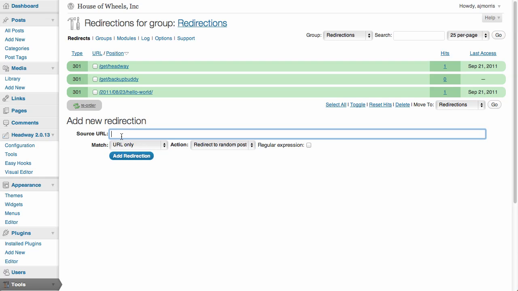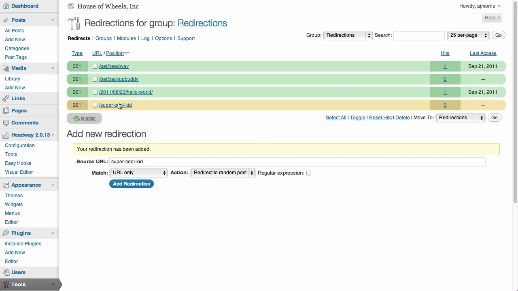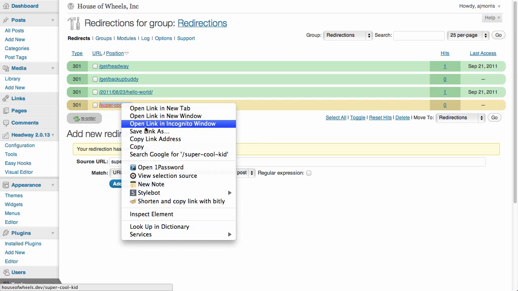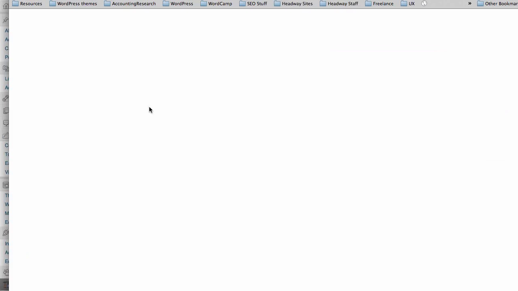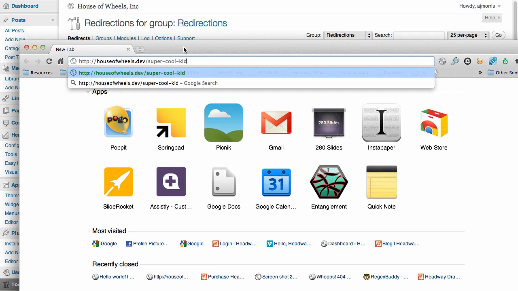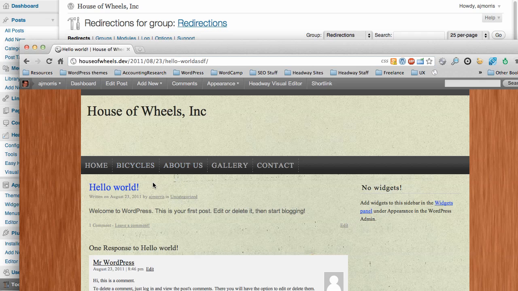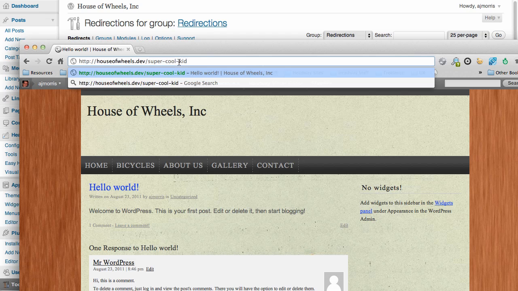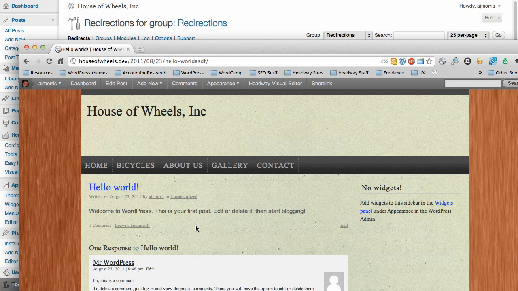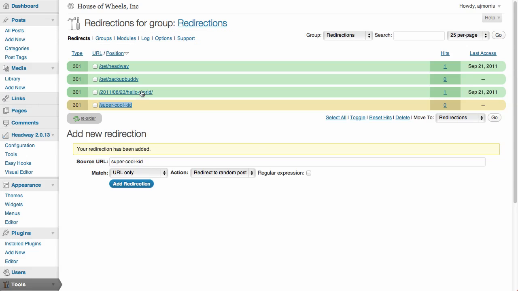So now, if I say super cool kid is my redirect, copy that link address once again, and I put it in, it's going to go to this post. Now if I put it in again, well, assuming I had more than one post, it would go into those other posts, and it would just find a random post. So that's kind of how a random one works.